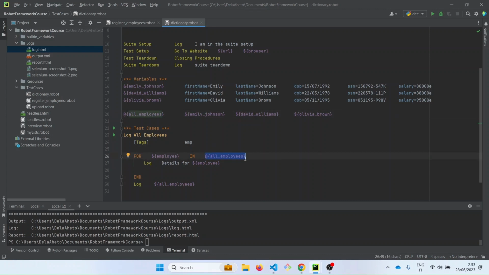In this case, 3 employees. So for the first employee, employee in all employees. For the first time, this employee variable will store the Emily Johnson dictionary. Then the second time, the employee would have David Williams in it. And then the last iteration will have the Olivia Brown dictionary in this employee variable. So we are now logging the details of that employee, log details for employee.